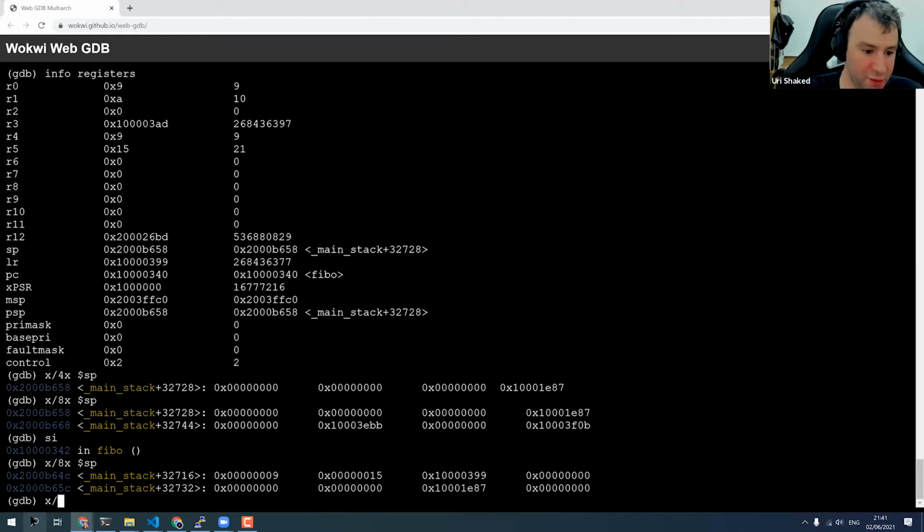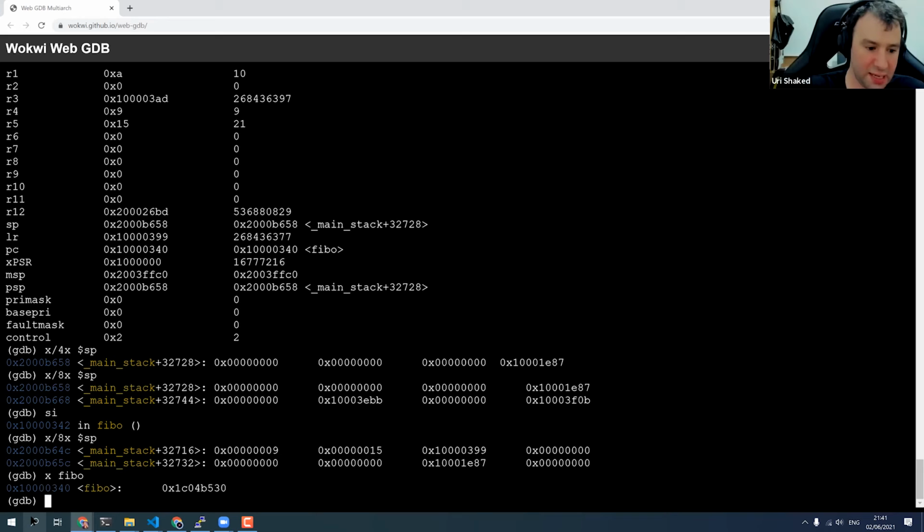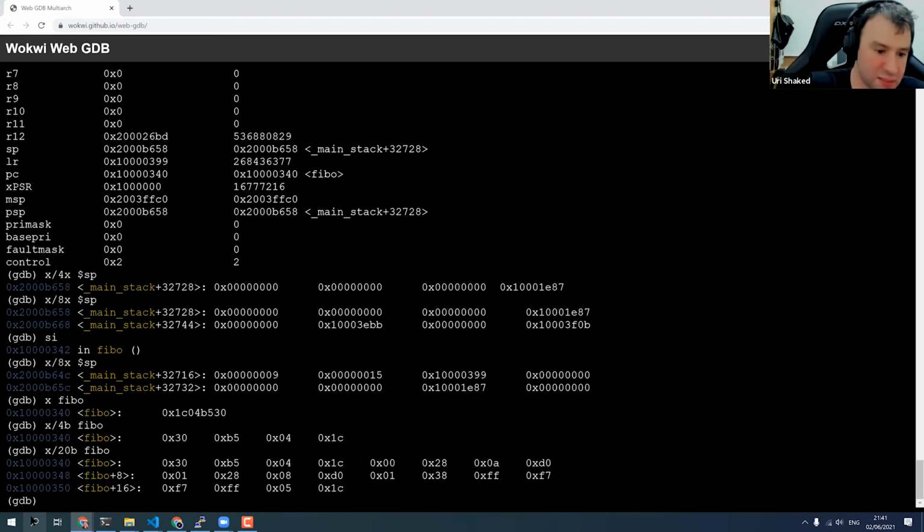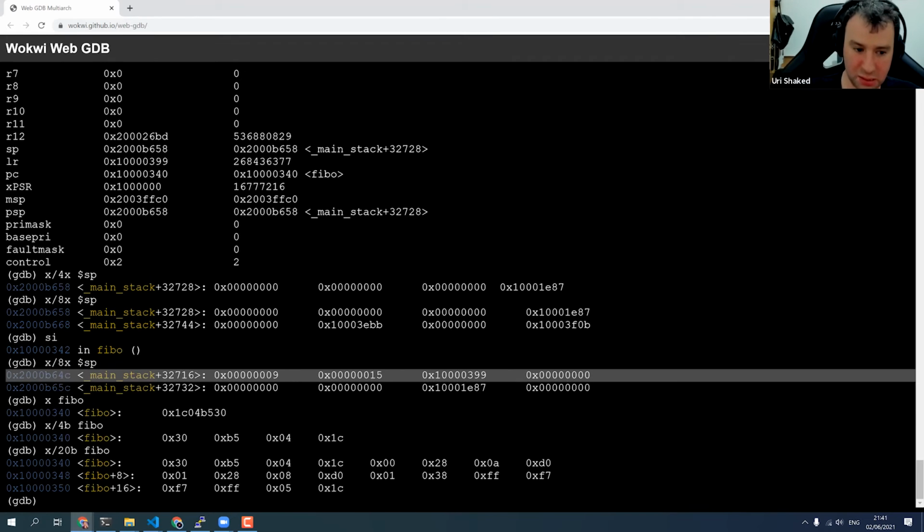We can even look at x FIBO, which will show us the binary code, the machine code inside. Let's do it with bytes, the bytes that are encoding the instructions for FIBO. So that's how we look at the memory, and specifically, it's a very convenient way to take a look at the contents of the stack.